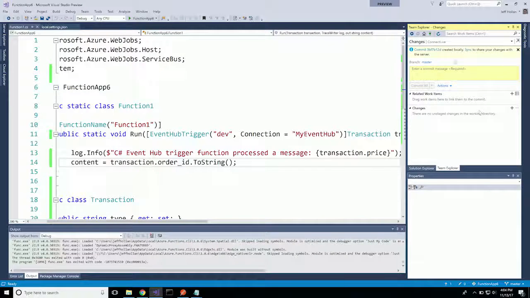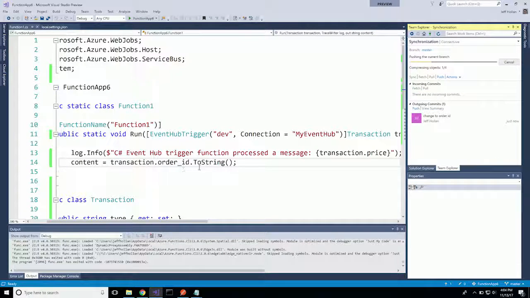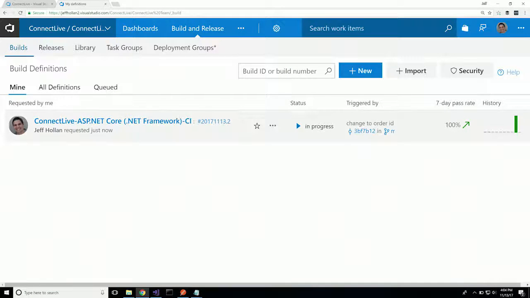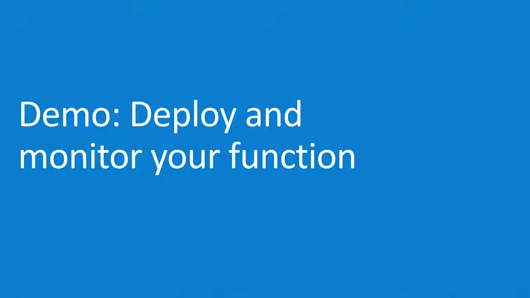I need to sync this code change to push this to the cloud. So this change to order ID. And what you'll see here back in Visual Studio Team Services is that it's automatically kicked off this build, changing it to order ID. And once that build's done, it's going to go ahead and release it into my Azure subscription. So that took, what, like 2-3 minutes, starting from scratch, a brand new project. And that's how quickly you can get some of these build processes set up and running for you. Okay, so that's a good recap of that end-to-end.